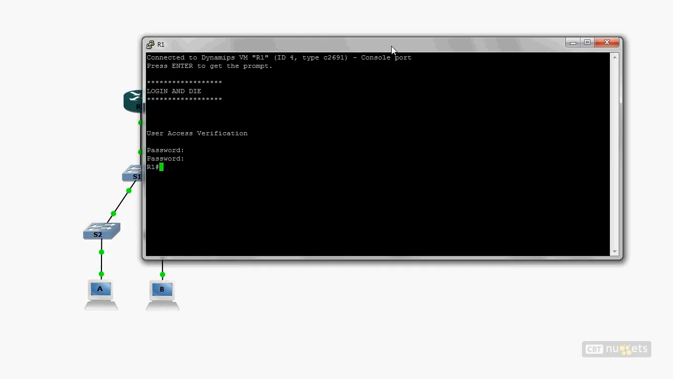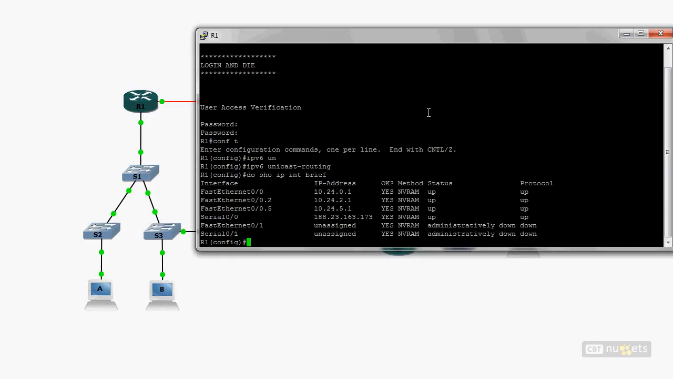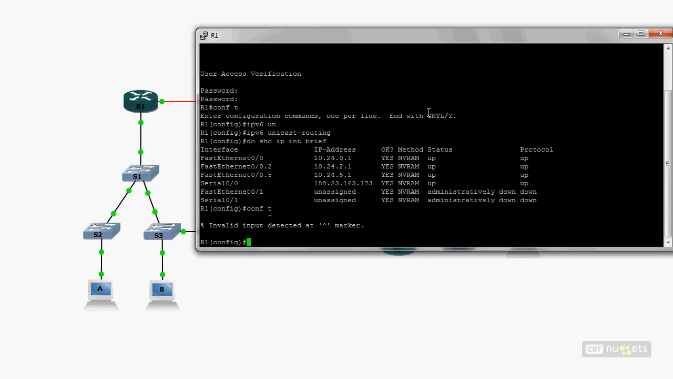There we go. So I'm going to go into global config mode. I'll do IPv6 unicast routing to turn on routing on router 1. And then let's do a show IP interface brief. I think it's FastEthernet 0/0. It is, okay. So we'll enable interface FastEthernet 0.